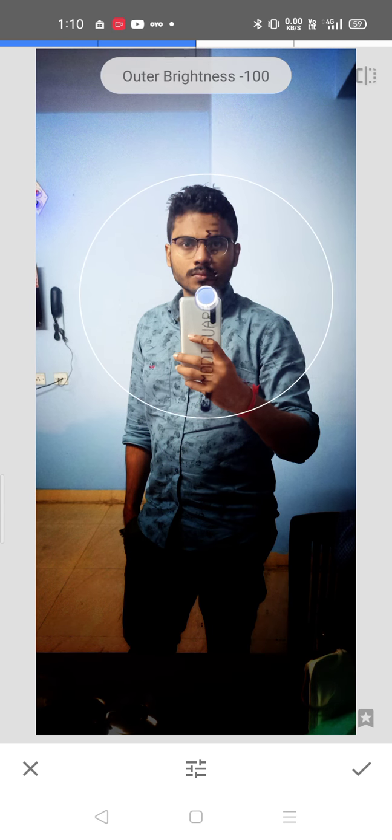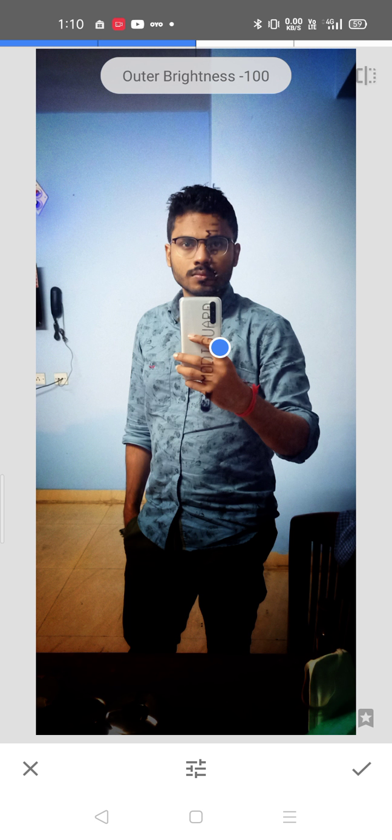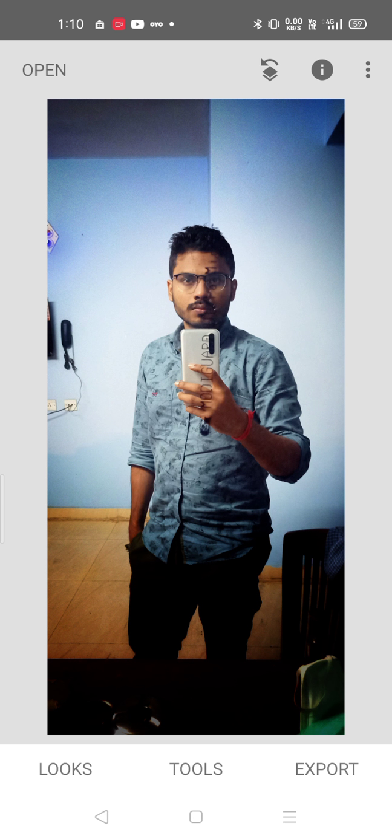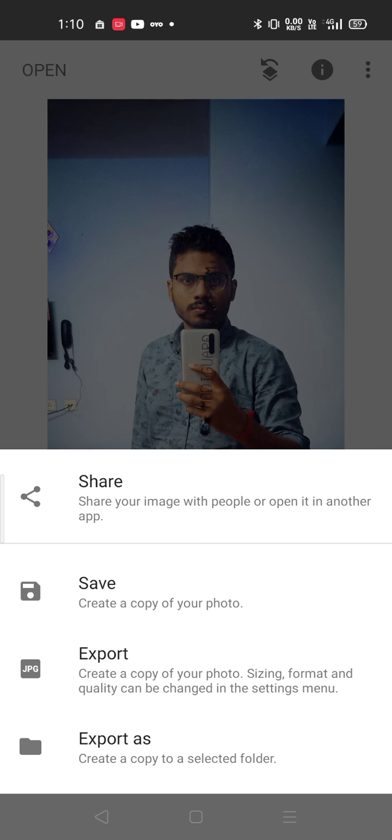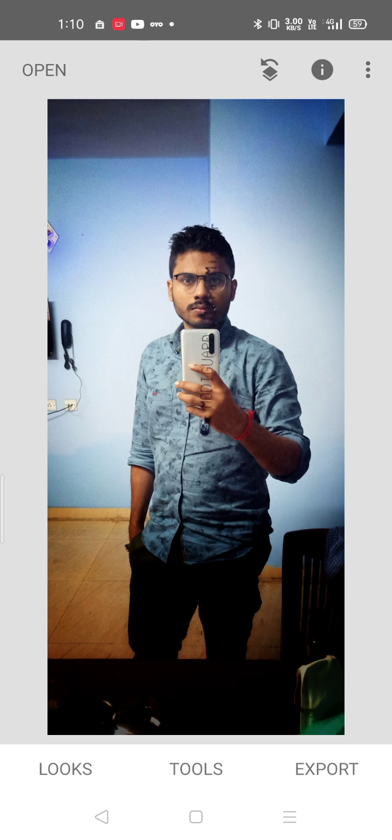So very easily you can give your photo a better look. This works much better, of course, if the photo is better. This is just a home taken photo, so please ignore the photo, but it will give amazing effect if the photo is good. Then you can export it easily using this export option. This can be done in the Snapseed app.